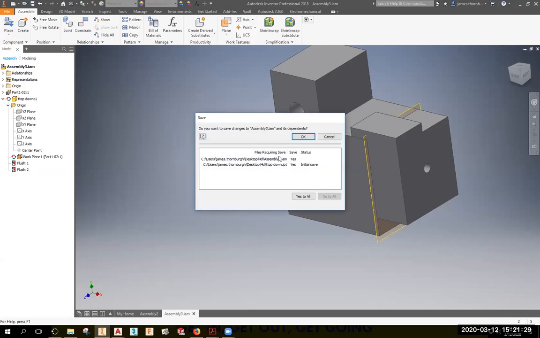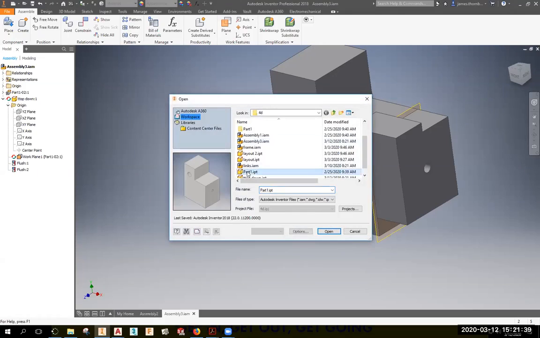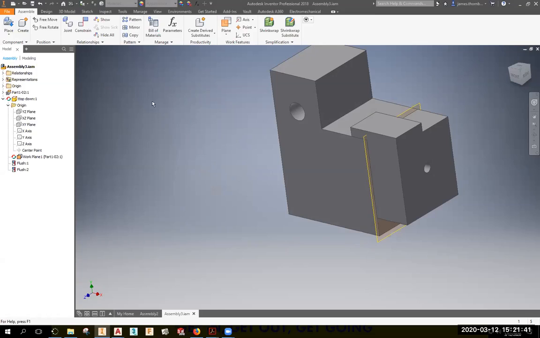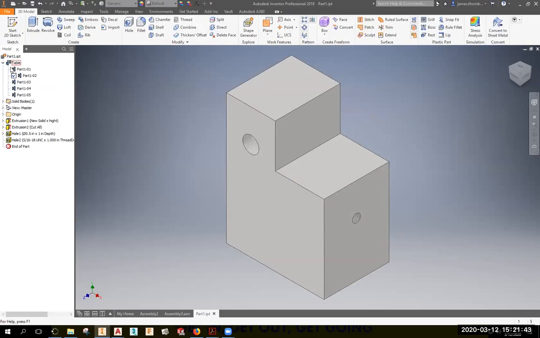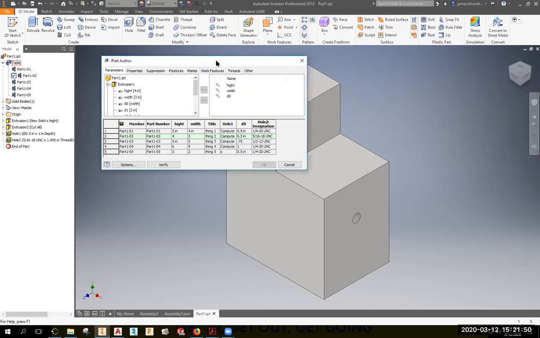Once I hit save, it's telling me, okay, I'm going to save that part. I can say, okay, and it saves it. If I open up this part 1, and so tell my width to be 5.